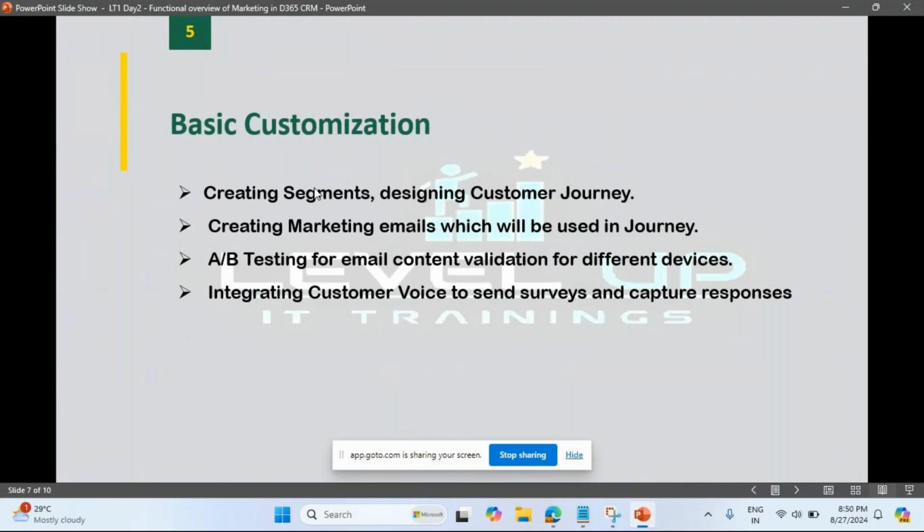Those things we will be able to see, and then creating marketing emails, again the same thing. And then the testing, I was saying, right, for different devices, whatever email content we are preparing, how it looks. All those things we can validate here.